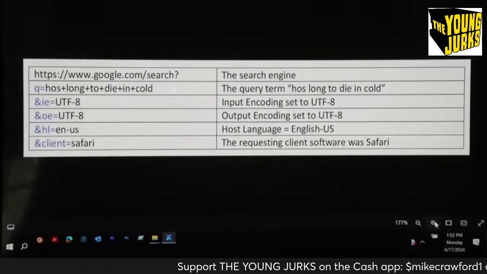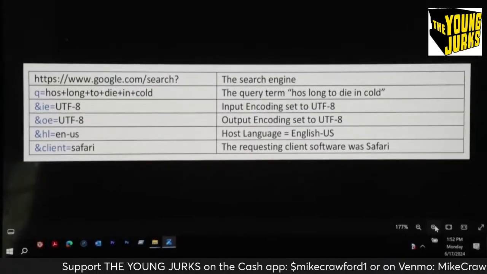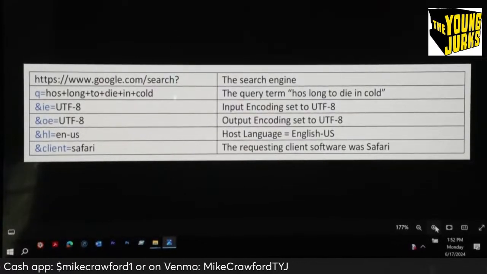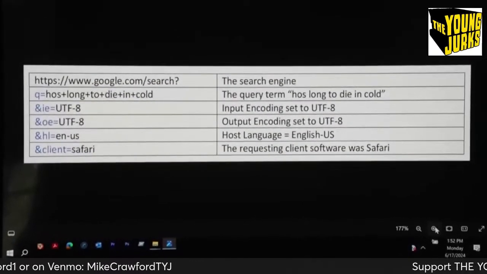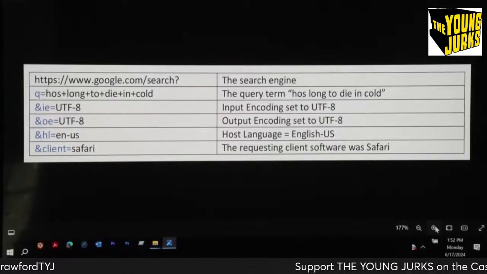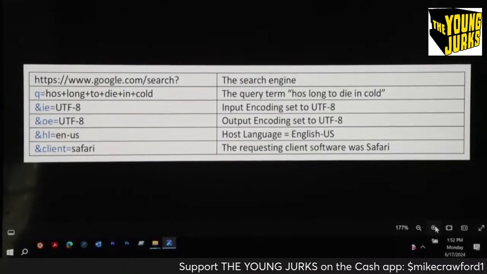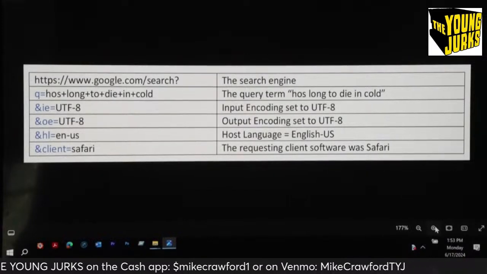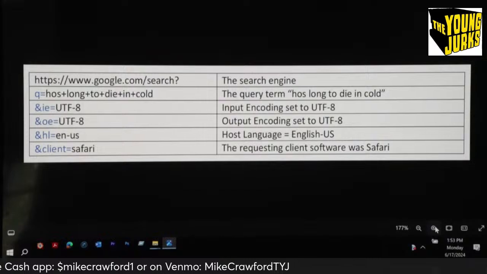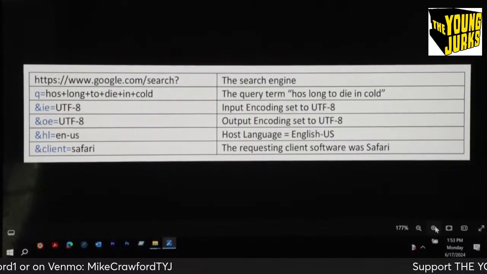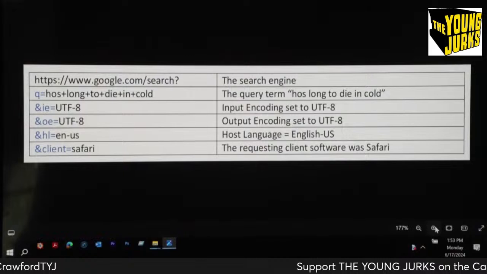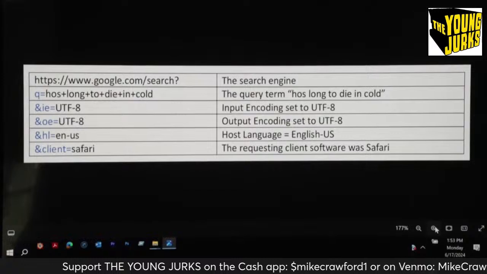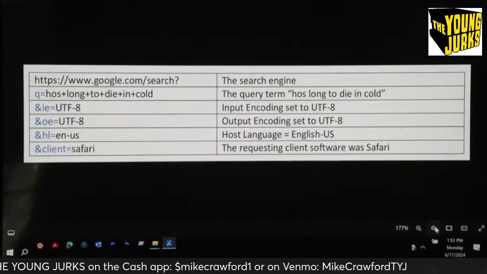Okay, so the left side of the table is the entire URL that was recovered from the browser state record. What I've done is broken it down into each of its individual components and explained what each of those components means. So the very first row is google.com/search. That just tells the browser that we're going to the Google website and that we want to run a search. The second part, the Q equals, is telling the browser what the query term is. So the query term here is how long to die in cold. The little plus symbols in between are in place of a space because spaces can't be part of a URL.